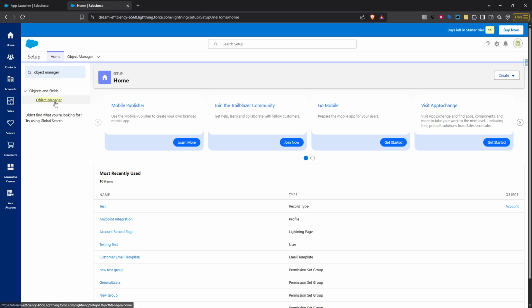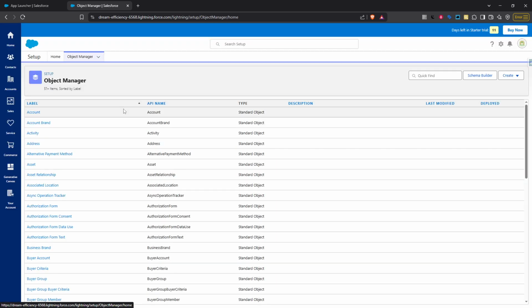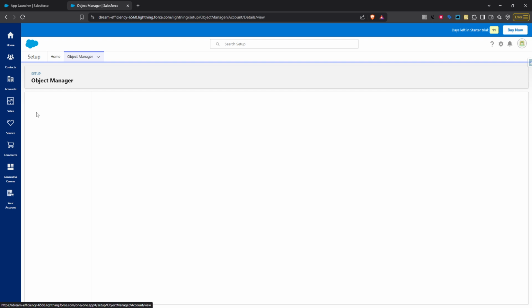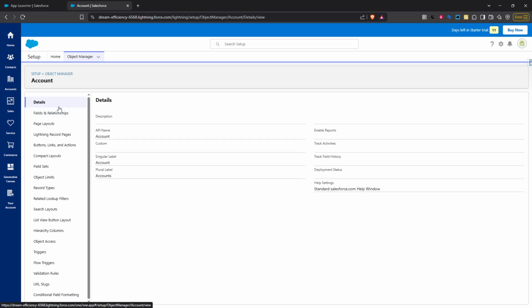The Object Manager is the central hub for accessing and managing the objects you've created in Salesforce. Here you'll see a list of objects. If you're looking for a specific one, for instance Account, you'll need to scroll or use the search function to find it. Once you've found your desired object, click to open it.